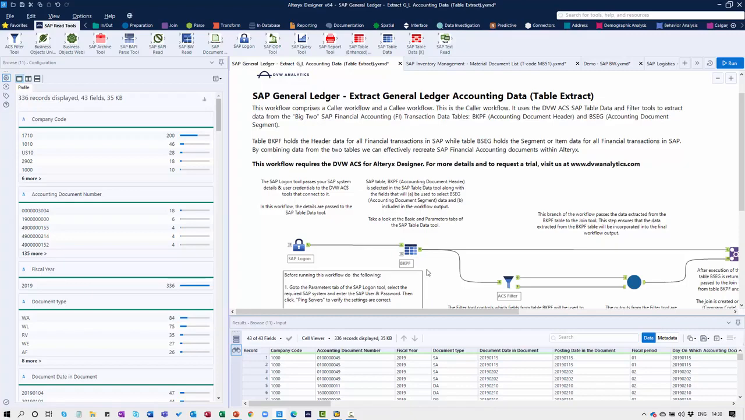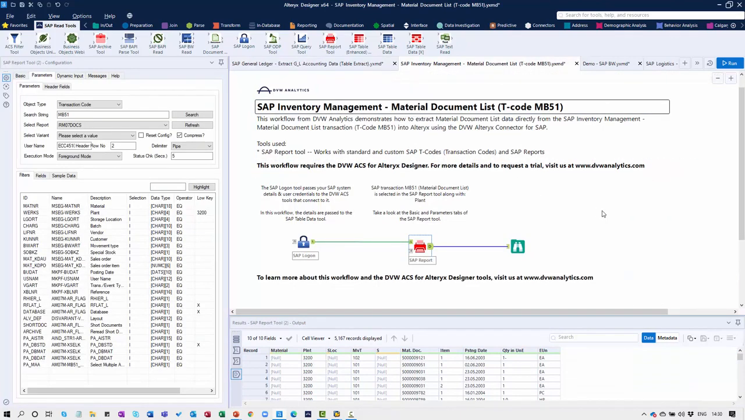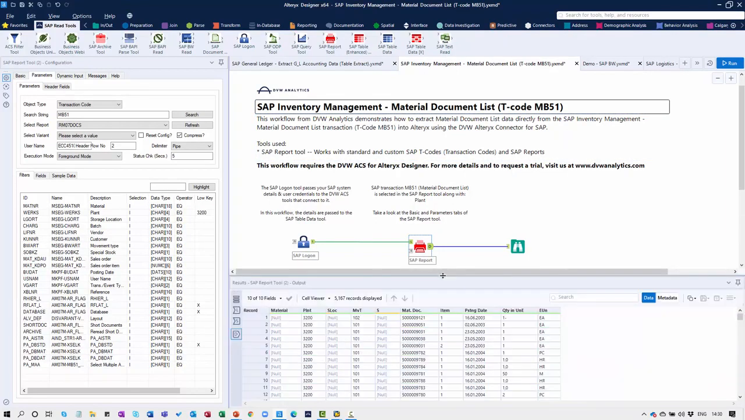Next example is the use of our SAP report tool. Okay, so what we've got here again is a predefined workflow. Transaction MB51 will be familiar to a large number of you. This is an inventory management transaction code which presents a material document list. So let me firstly show you the output that we get from this. We get the extract from this particular transaction directly presented in a flat tabular format.